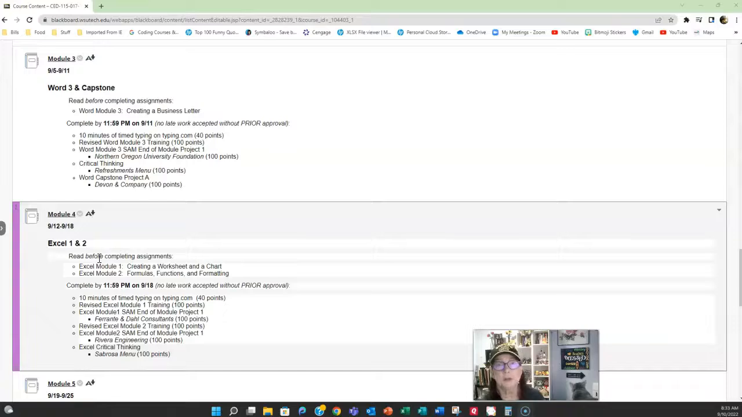Now we are in Module 4, so don't let that confuse you. Module 4 is week 4 in Blackboard. Our textbook calls the chapters modules as well. So you're looking at 2 modules this week in Excel. You're learning the basics of Excel, how to create a worksheet and a chart, and then working with a larger workbook and learning about formulas and functions.